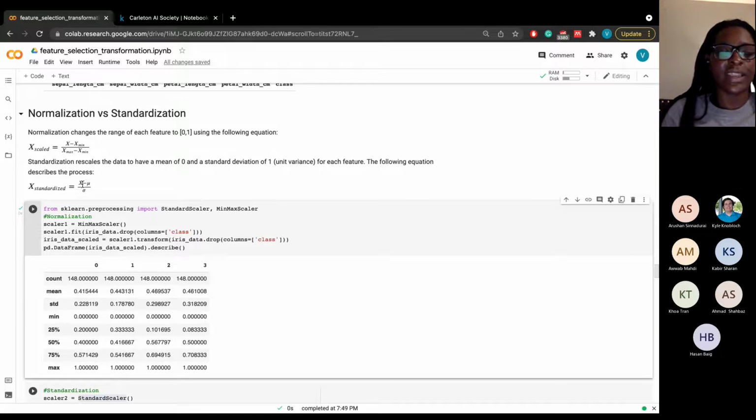What that does is it takes the value, then subtracts the mean of the feature, and then divides it by the standard deviation for the feature. So here I applied normalization.